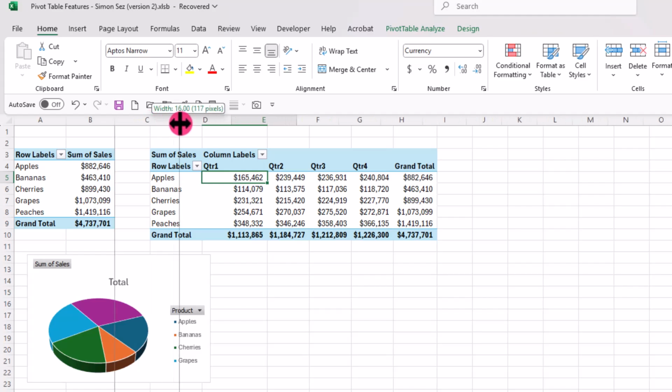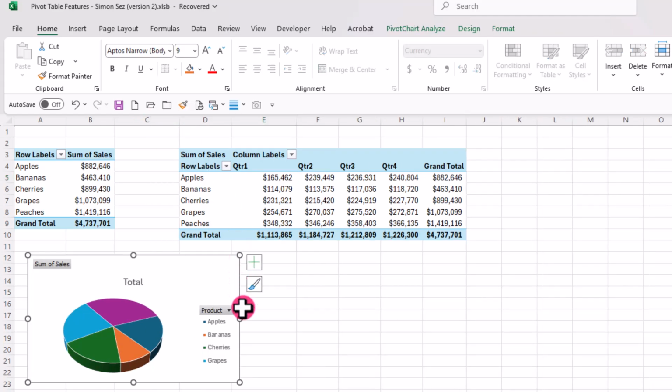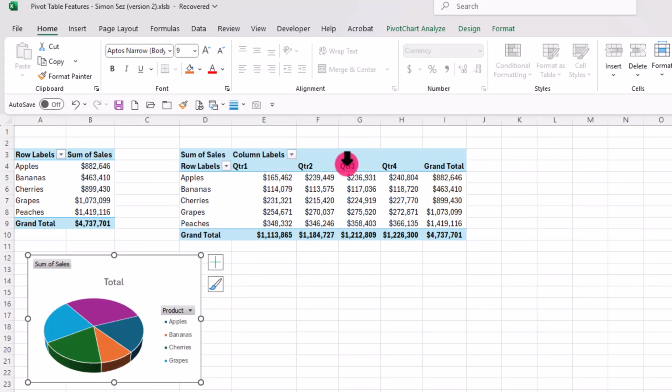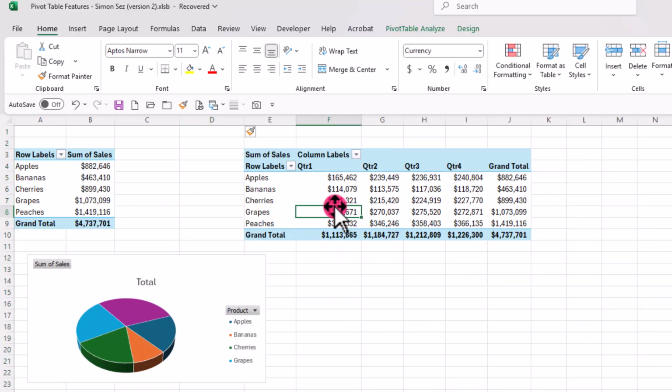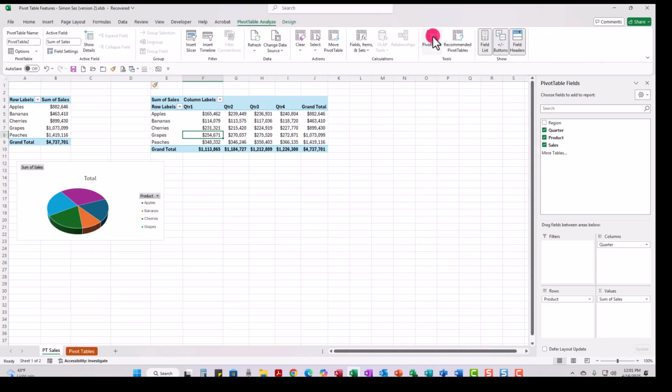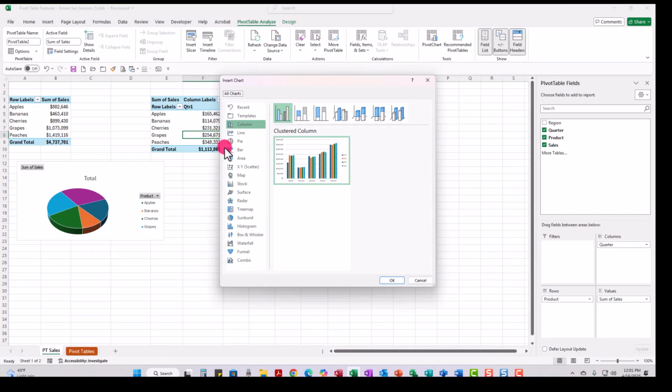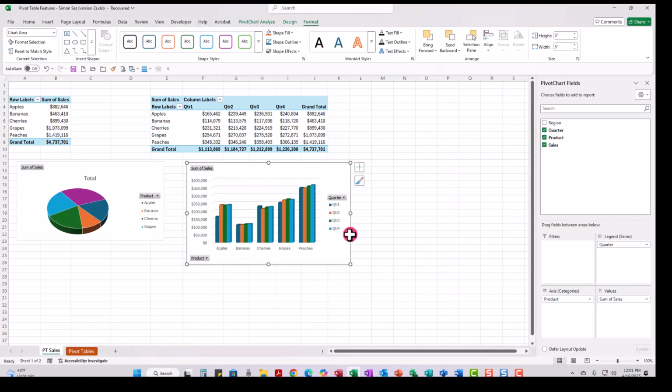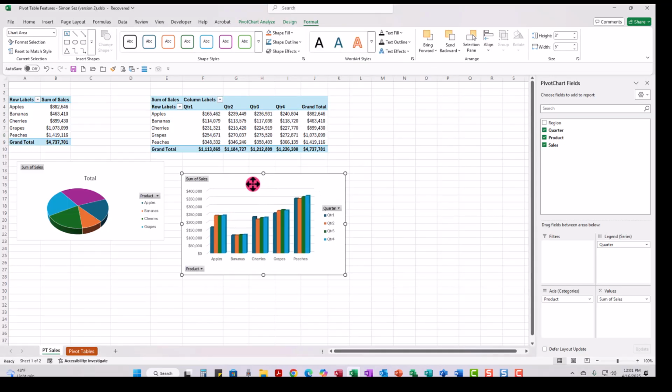Now what I want to do is create a chart that is based on this pivot table. I click inside the pivot table report, same thing, go to pivot table analyze, click pivot chart. This time I want it to be a column graph, and I'll choose three-dimensional, and just like that, I've got my second graph, and it is associated with this pivot table report.